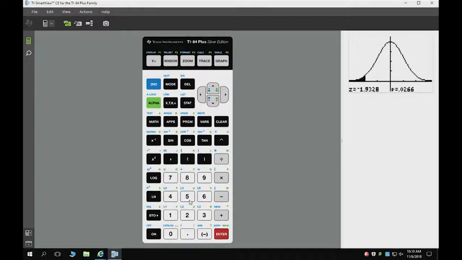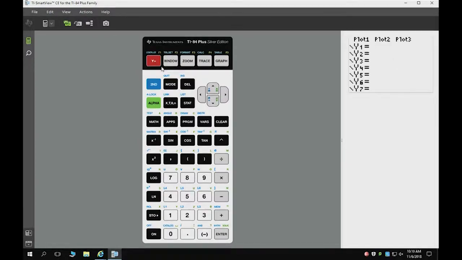If you're getting an error message, it might be because of your y equals. Look at your y equals. If your plots are on, it'll look like this, they'll be darker. You want to turn those off, so just go back up to the top and hit enter. Also clear out any algebra things that you might have in your y equals. That might be a reason that it wouldn't work.